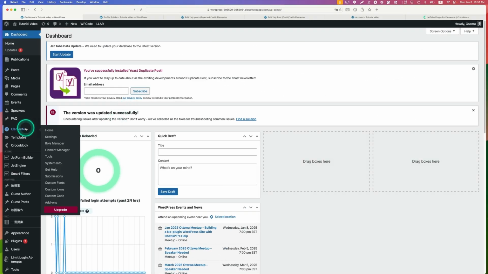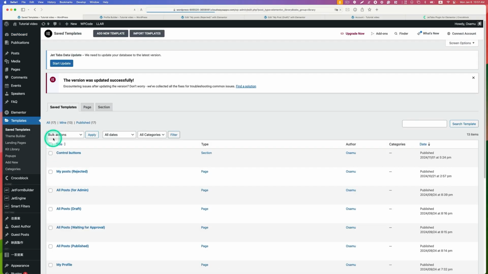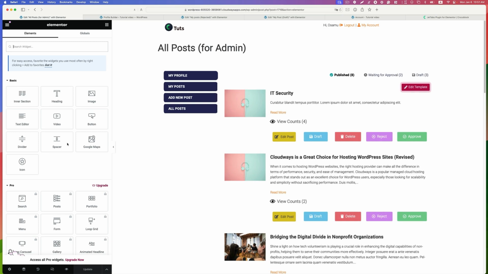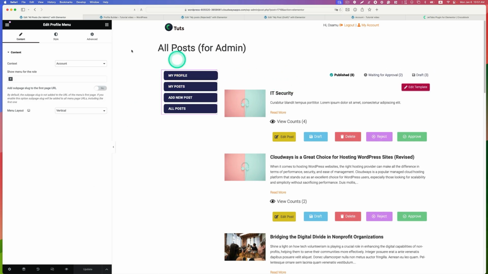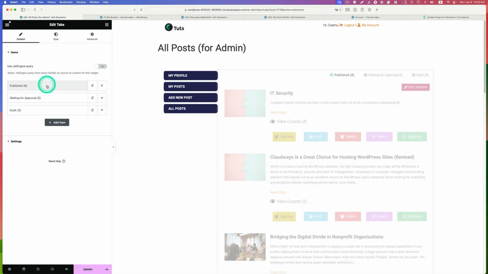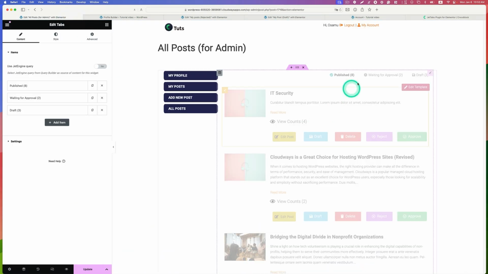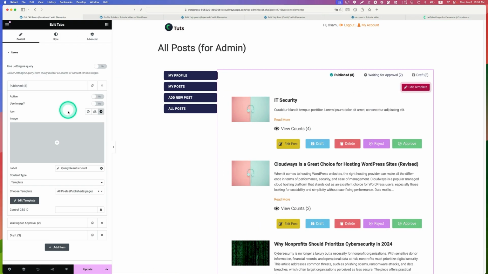Okay, so let's go to Elementor template. And so I got this one. I've already created all posts for admin. So let's take a quick look with Elementor. This is the same structure as before. We got the two columns, and the left column has profile menu, and the right column has those tabs here. So same tab, Jet tab. Okay. And then same structure here.